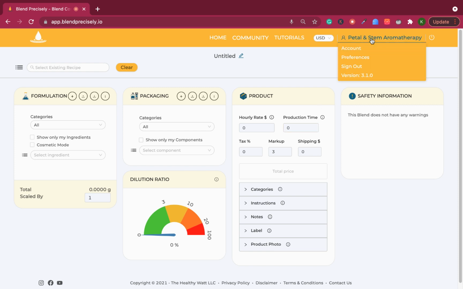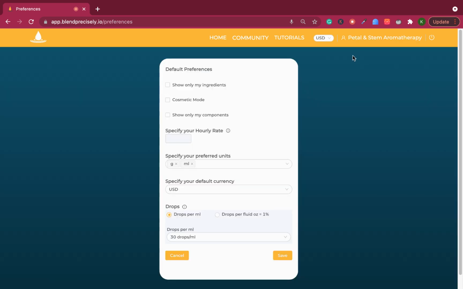So we start out here by going up to your upper right corner and clicking on preferences. And then under preferences, you specify your hourly rate, and this could be anything like 12, 15 an hour. It will be definitely different from your consultation fee rate. You can enter your consultation fee rate here as well, but you might want to then switch it out with your hourly rate at a later point.